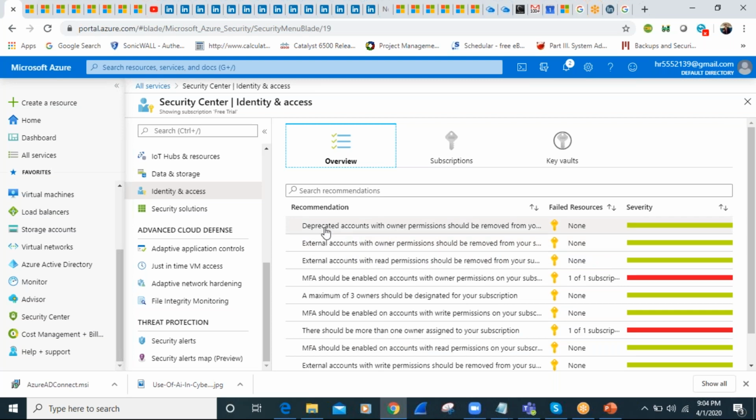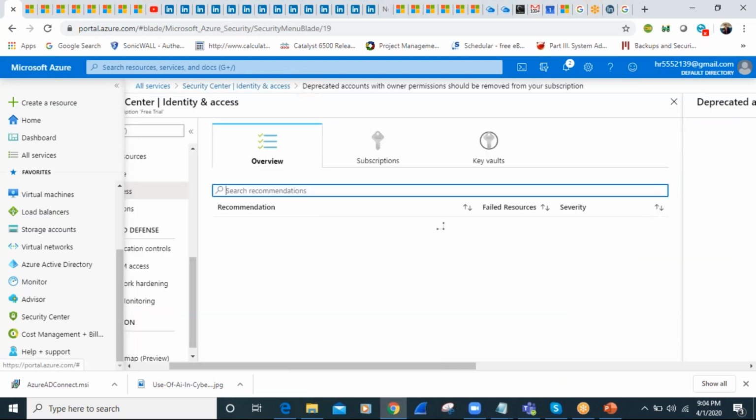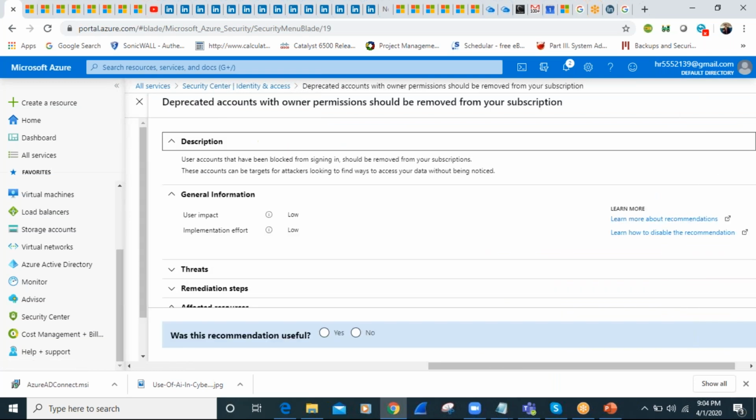For example, the accounts with owner permissions should be removed. We have different policies available, such as low impact and high impact, and everything is available in the same portal.